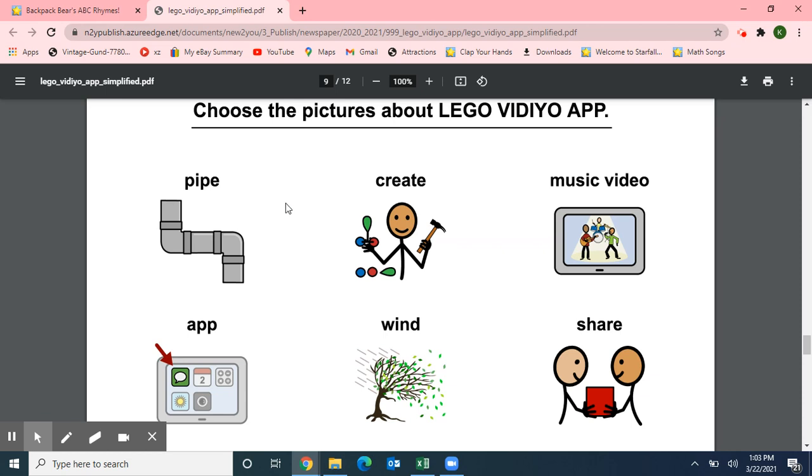Now for our game page, choose the pictures about Lego VIDIYO app. Was it about a pipe? No. Create? Yes. Music video? Yes. App? Yes. When? No. Sharing? Yes.